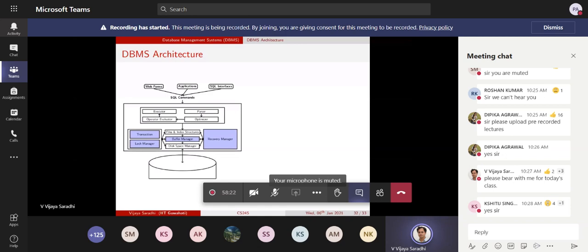So all these things are part of the database architecture. Any questions?